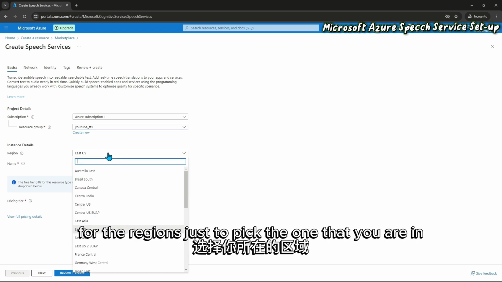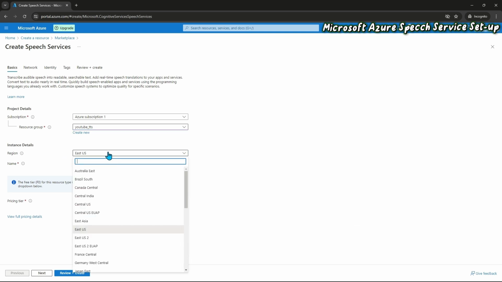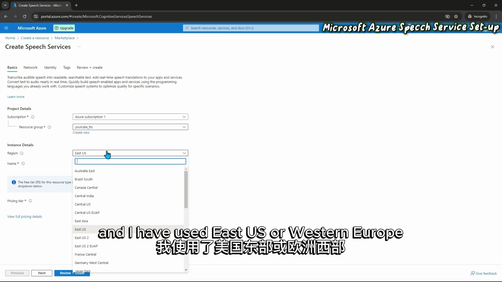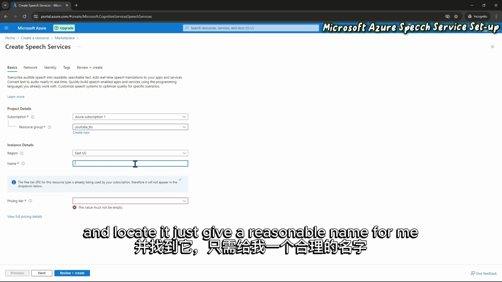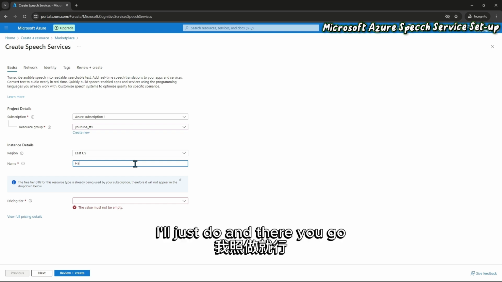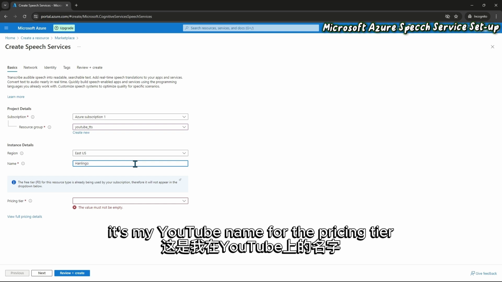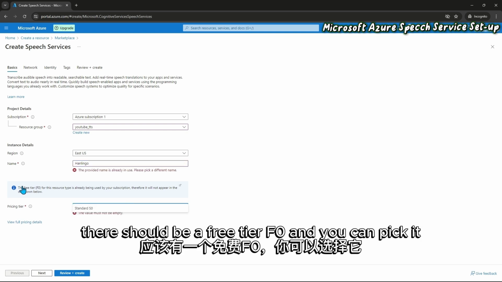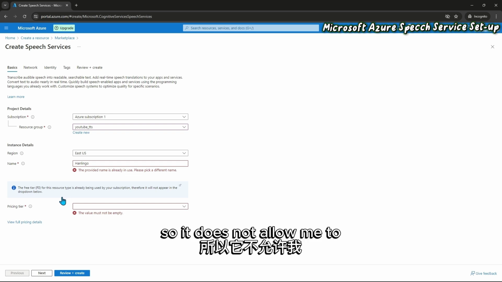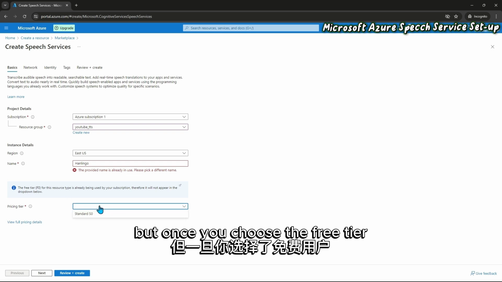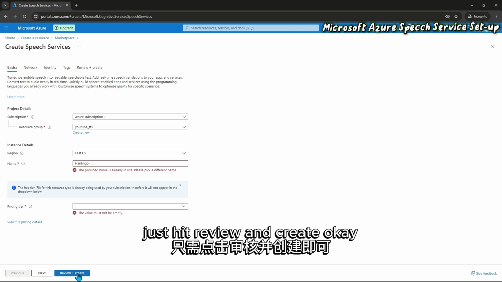For the regions, just pick the one that you are in. I have used East US or Western Europe, so I don't think you necessarily have to pick where you are located. Just give it a reasonable name. For me, I'll just do handling go. It's my YouTube name. For the pricing tier, there should be a free tier on F0, and you can pick it. But for me, I have created already 2 free tiers, so it doesn't allow me to. But once you choose the free tier, just hit Review and Create.